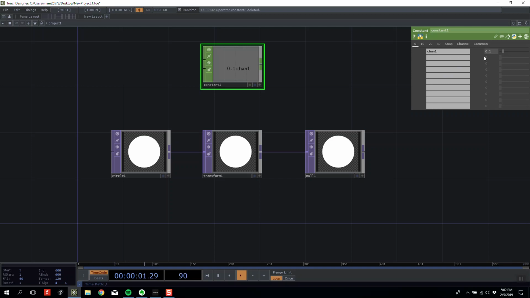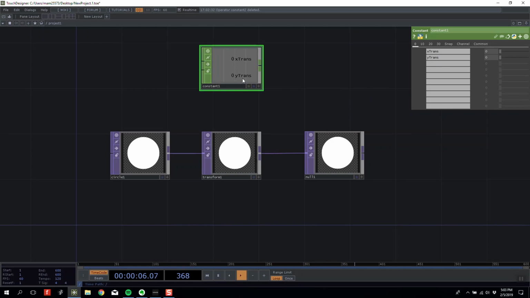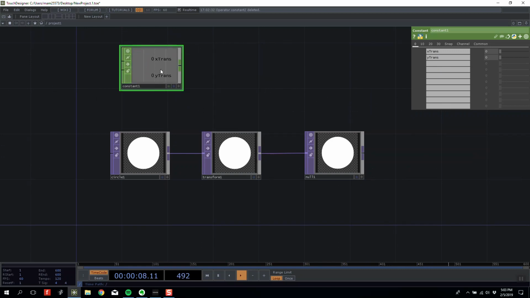So a constant is literally a place that I can just hold a value. And its name can be anything. So in this case, I could put xtrans. And then if I fill in the next channel name, it will instantly activate and give me access to not one, but two channels in here.